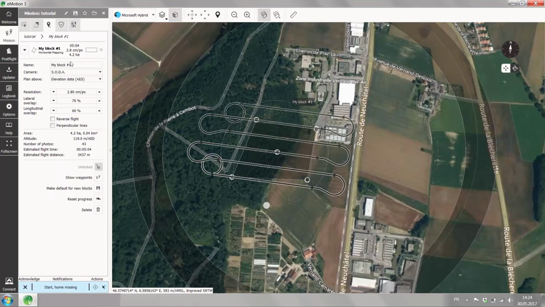This first flight block can be named. We make sure it has selected the right camera that we're going to fly with. Plan above elevation data, the resolution, which will change your flight altitude. Now at 2.8 centimeters per pixel, we are going to fly at 119 meters above elevation data. Then you can also choose your lateral overlap and longitudinal overlap. If you're flying in more difficult situations or complex weather situations, it's good to increase this overlap a bit.